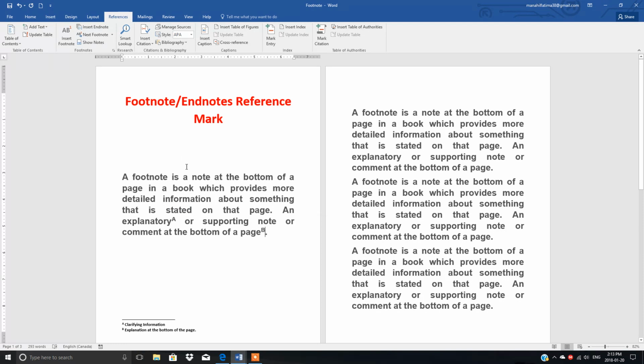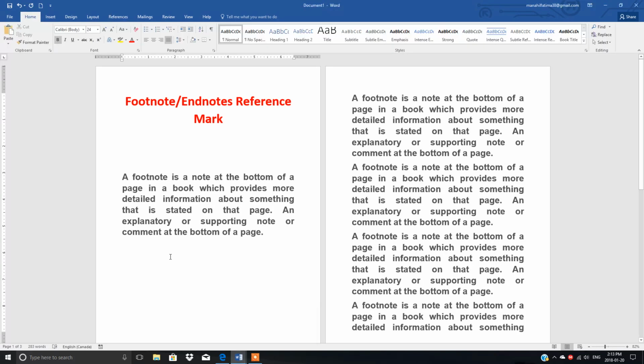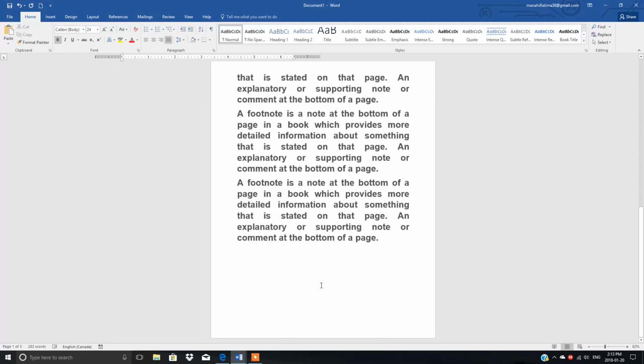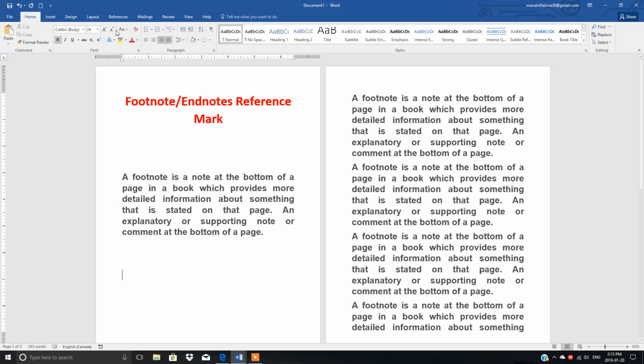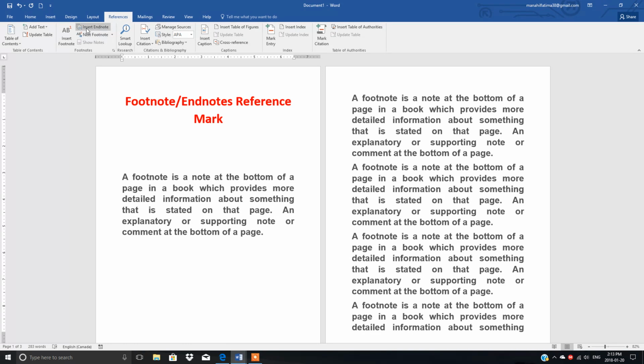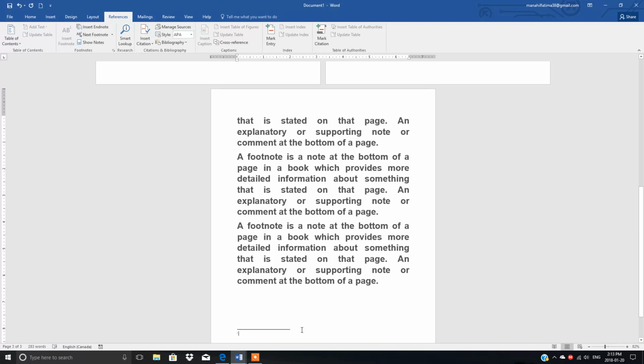Now suppose you want to write down this explanation at the end of the document, which is called the endnotes. So the same document I have made one more time, but I will show you here how you have to insert the endnote if you want it at the end of the document. So same thing here, click here, go to the References, and from the Footnotes group you have to click this time Insert Endnote.